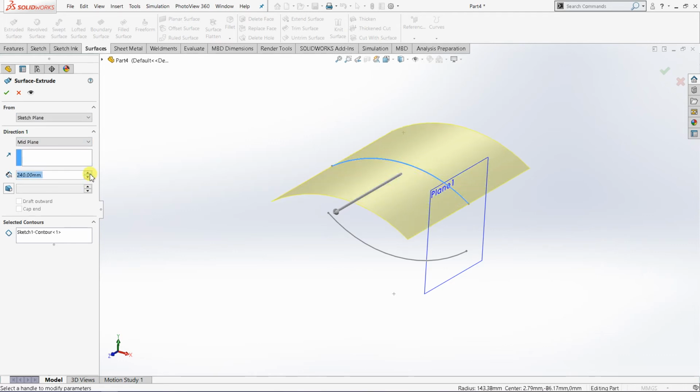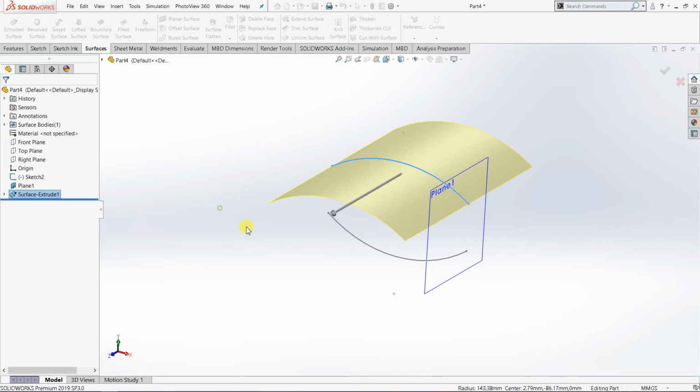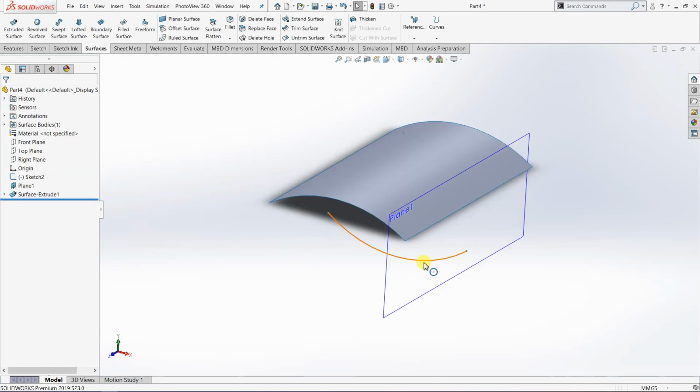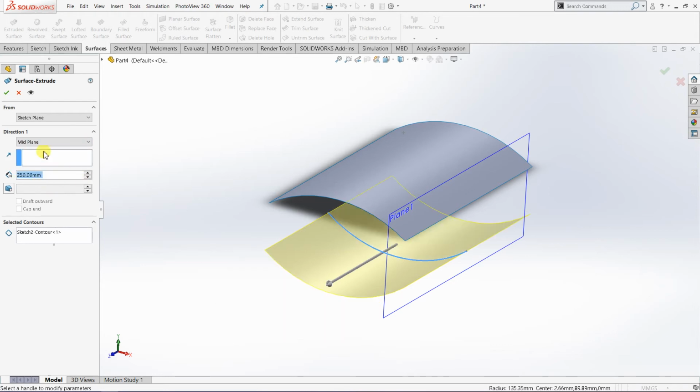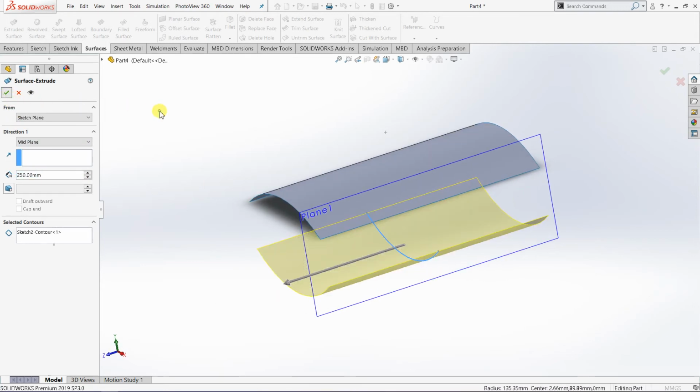I'm going to make it 250. Same with the bottom portions. So I'm going to pick my extruded surface, this one, and I'm going to have a mid plane and 250 mm, the length of the bottom one as well, same.